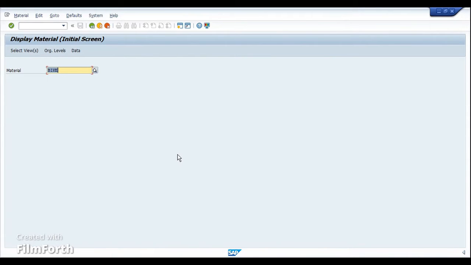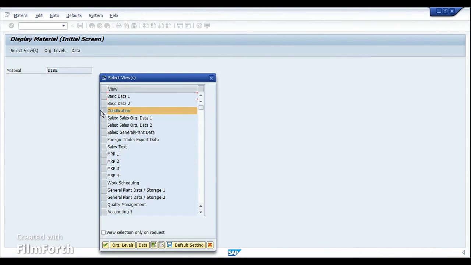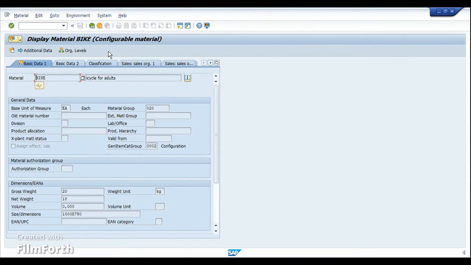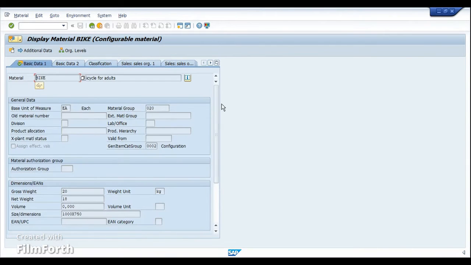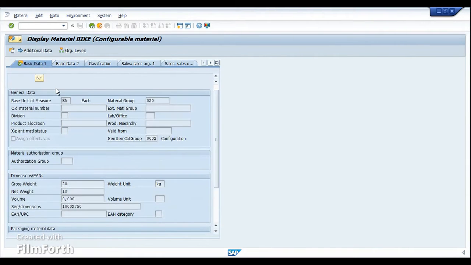Okay, so here I am in SAP. I have created the material as a bike. If I go into the basic data screen, you can see that the material type is a configurable material, which has the material type KMAT.